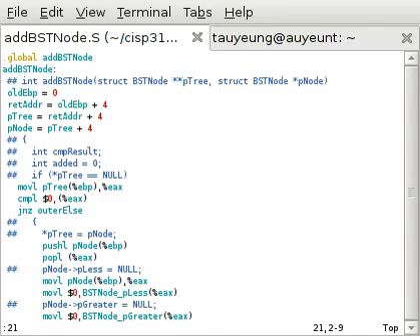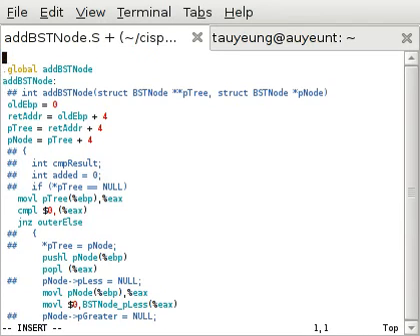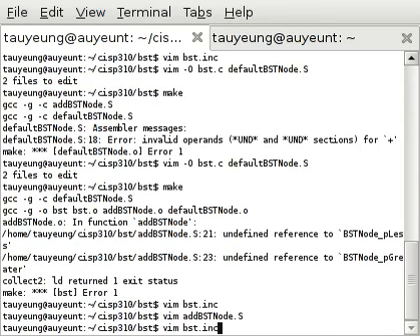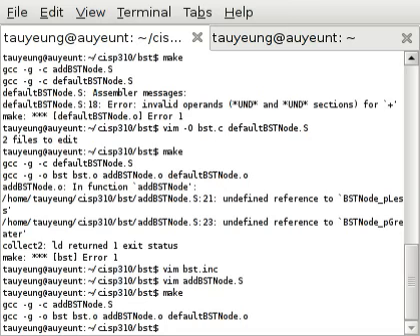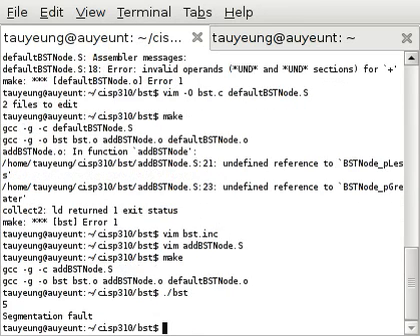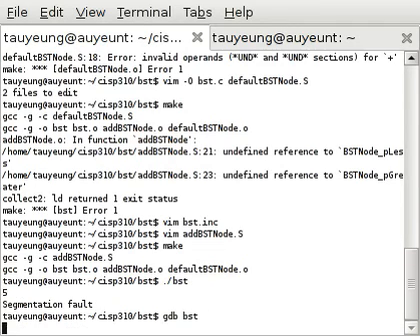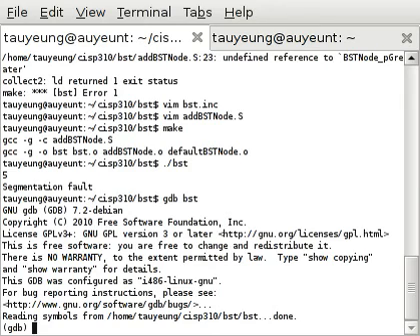I'm pretty sure what it looks like. It's bst_node_p_less, and oh, I forgot to pound include again, because I did it for one of the assembly files, but forgot to do it for the other one. Okay, now it should be good. Wow. Okay, so let's run it and give it a 5. Segmentation fault. Great.